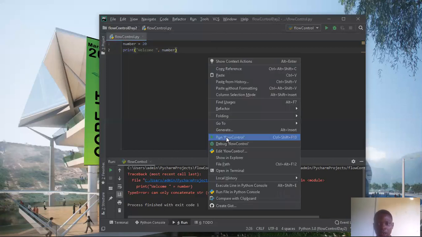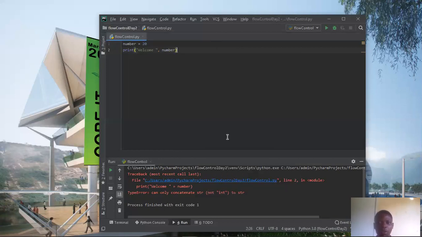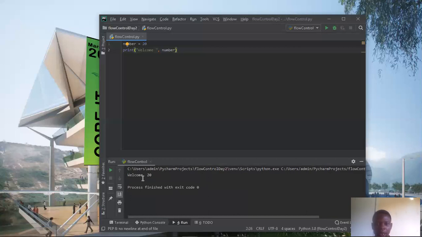So let's run it. And guys, you can see it will return Welcome 20. So it means that in Python, when you are concatenating an integer to a string, you have to use the comma. It's very important, and people must take note of it. But if you are concatenating a string to another string, then you are going to use the plus sign. Take note of that. I hope I made myself clear here.